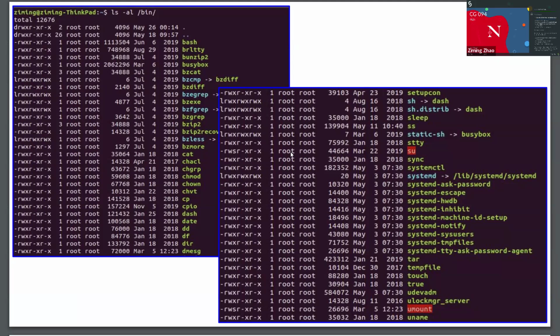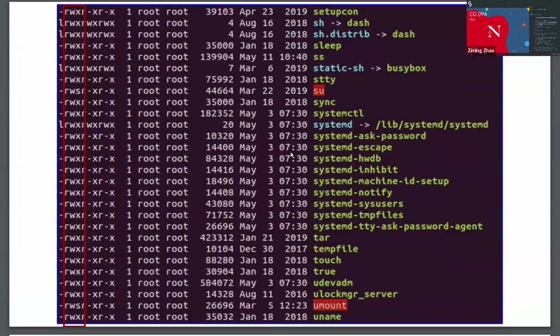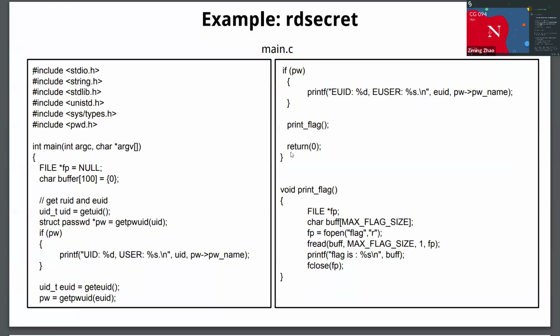But for other programs, let's say touch, this program is not a set UID program. So when I run this program, the effective UID will be Zeming, not root. Okay. And Zeming and root have different permissions in the system. So that's why this is important. So this is one example. We have a read secret program here.